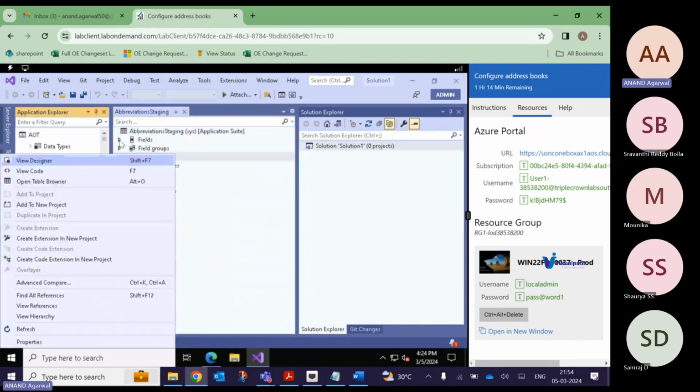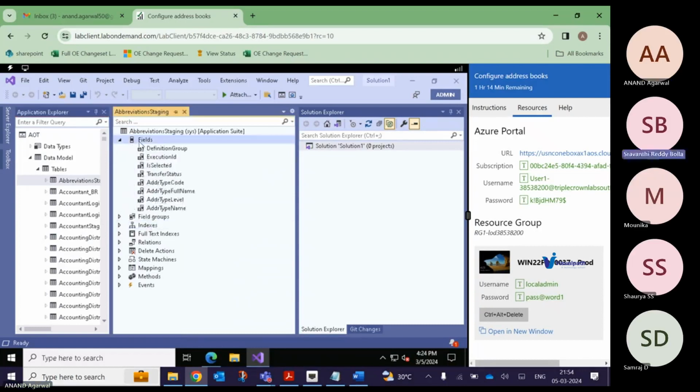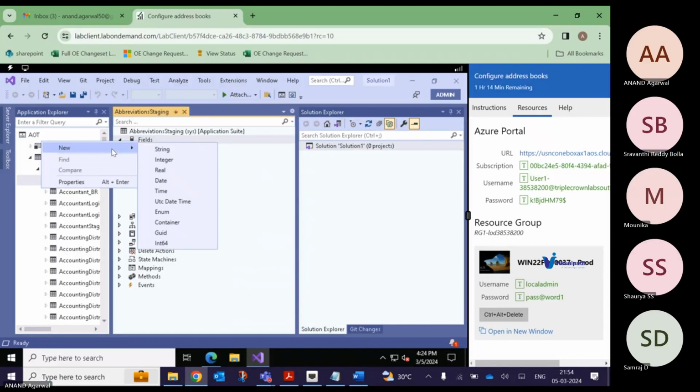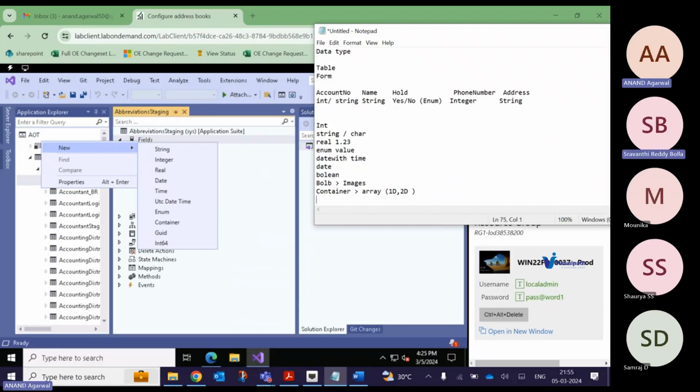So you can see if you click on the field, right click, new. Here I have a list of data types: what kind of column I want to create. How many types of column can I create? String, integer, real, date, time, UTC date time, enum, container, GUID, integer 64. Integer 64 I'll tell you later. Basically, integer 64 is applicable only for Rec ID.